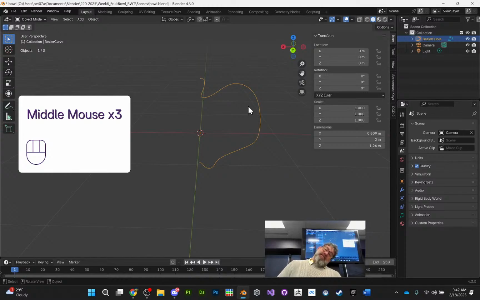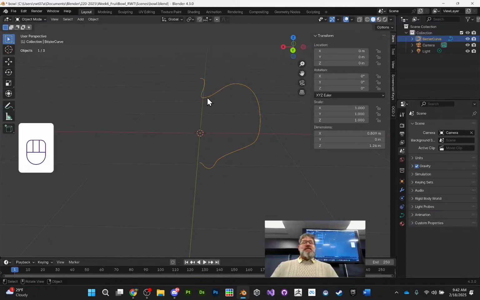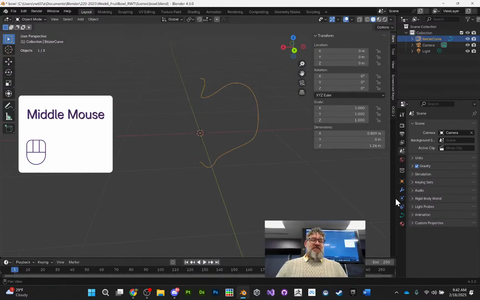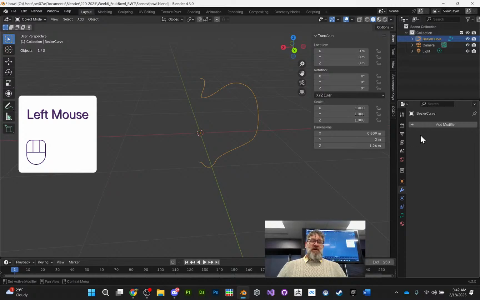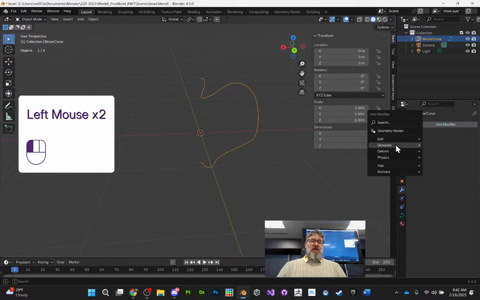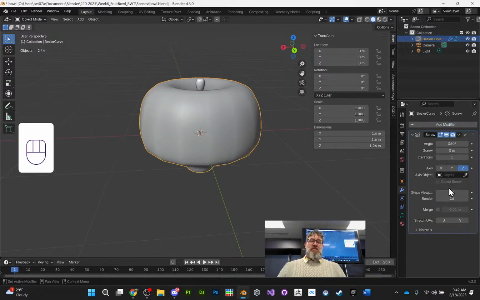Maybe it's an ear. I don't know what's going on up here, but yeah, could be an ear. So I've got this guy selected. I'm in object mode. I'm going to come over here to my little wrench guy. Add modifier, generate, screw.